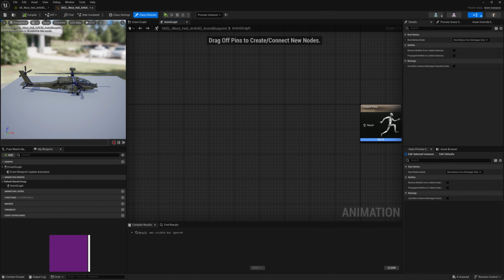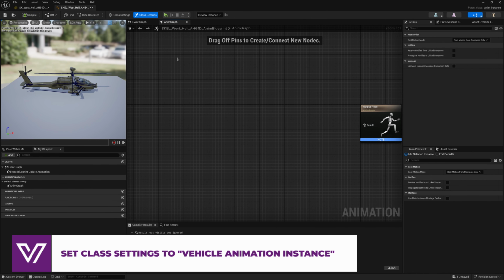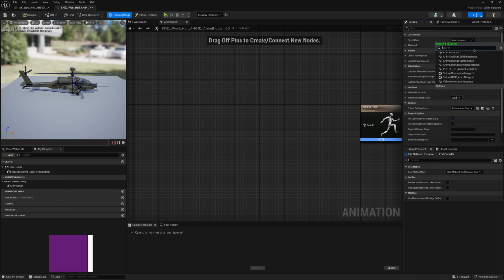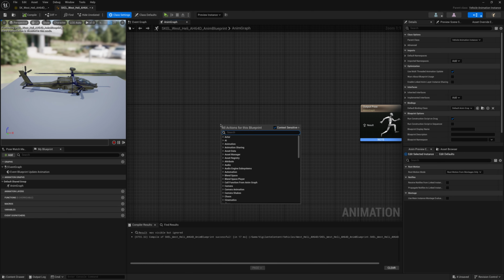So let's start with the animation blueprint. Here we need to edit our class settings. Go to the class settings, find a new instance and select Vehicle Animation Instance. Here we need to find the wheel controller.